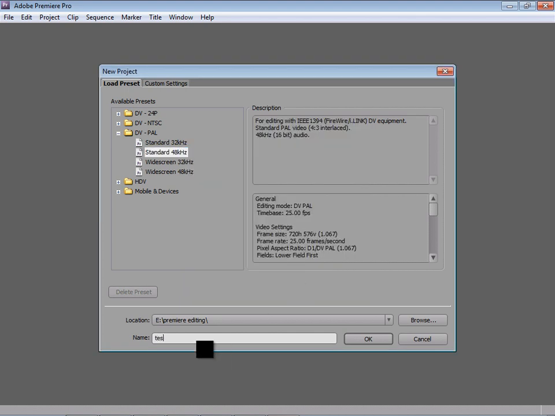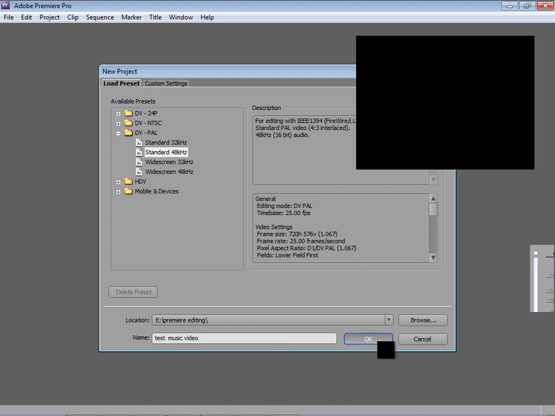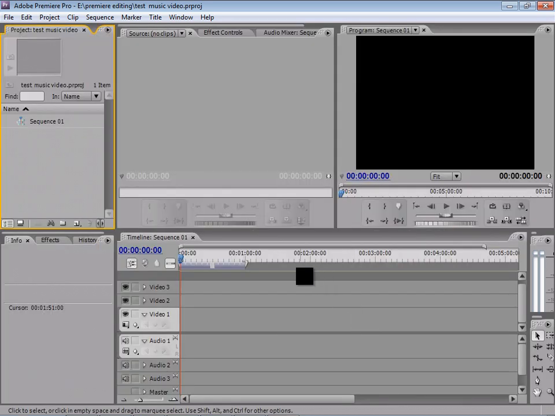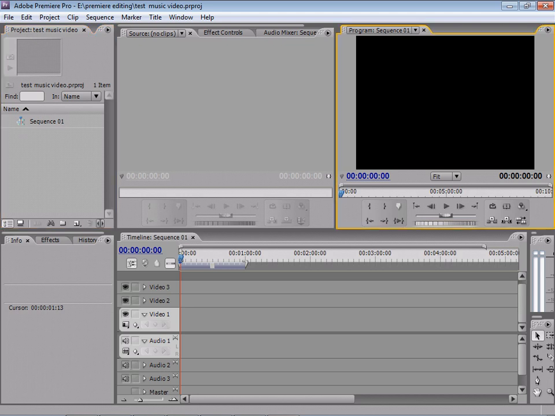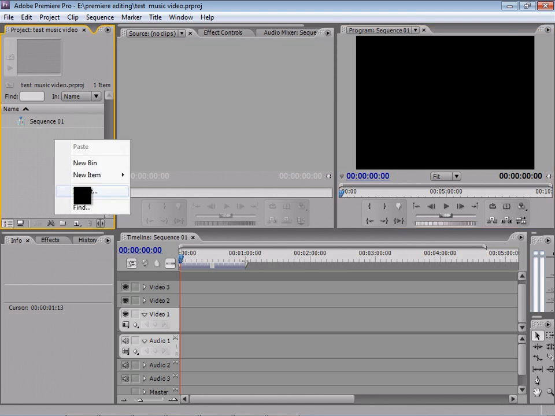And this is the test music video, whatever your video is called, you call it there. You just have to do this right at the beginning for the first time, and then you don't have to worry about it. Then this is your edit windows and your final monitor windows. Whatever you see in this monitor is what you're going to get on the final recording. It looks quite complex, but it's quite straightforward once you get used to it.